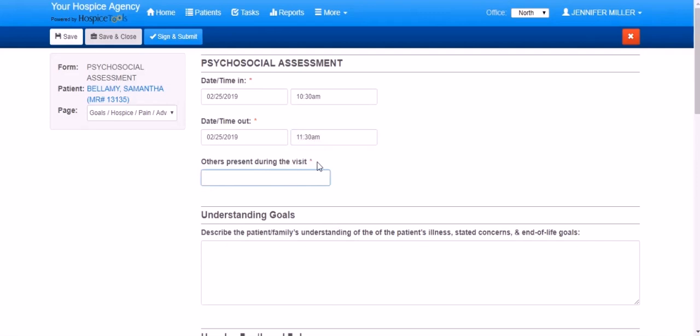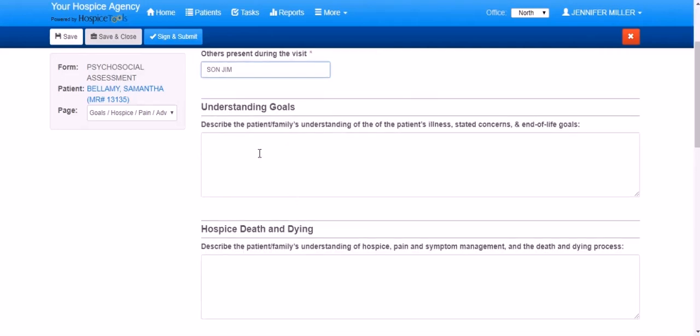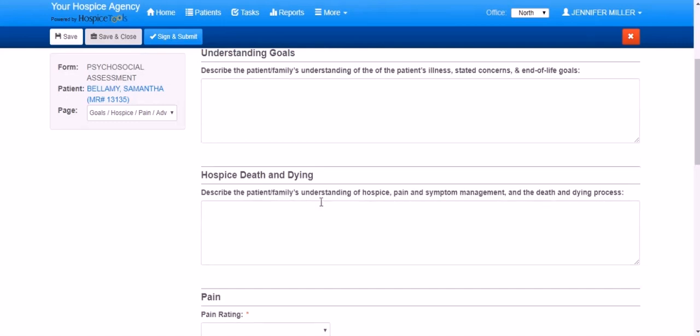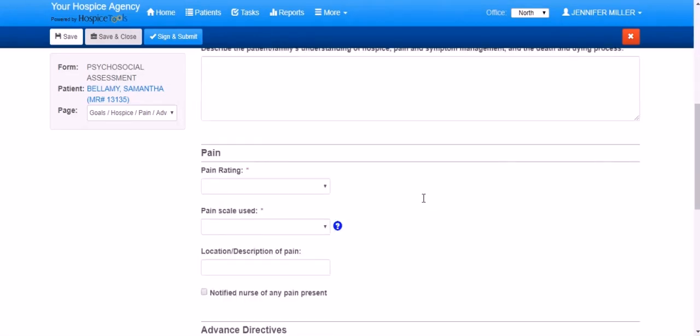And looking at the content of the form, the first is describe the patient or family's understanding of the patient's illness. Then we have describe the patient or family's understanding of hospice pain and symptom management and the death and dying process. These sections are free text boxes where you can enter a narrative. If you're in the field working on the mobile app, these narrative sections can be filled out using talk to text, which is very convenient.